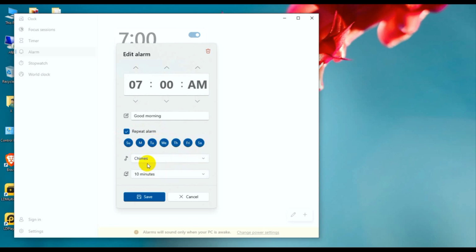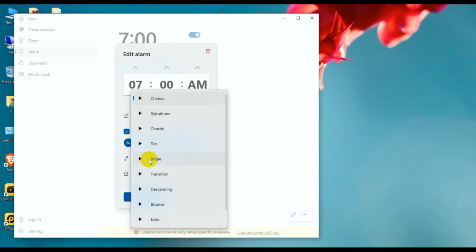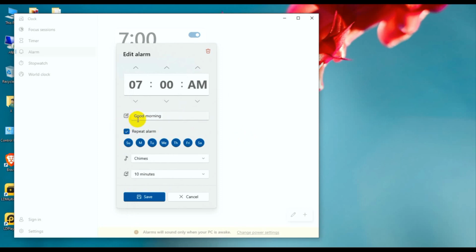Set your wish. So ringtone, this is the ringtone. I hope you choose this ringtone. And reminder 10 minutes, so reminder 5 minutes and it will repeat the alarms. Okay, now I'm just setting 8 a.m. and save.